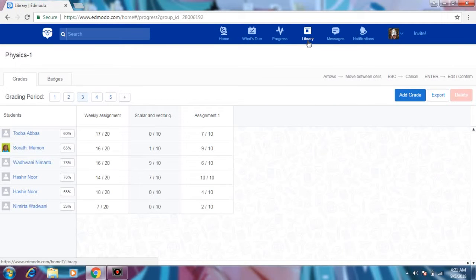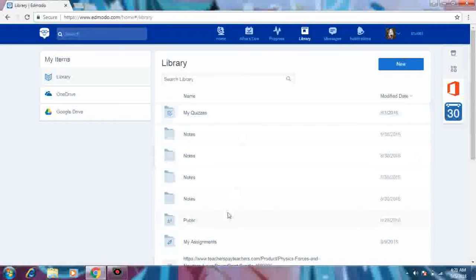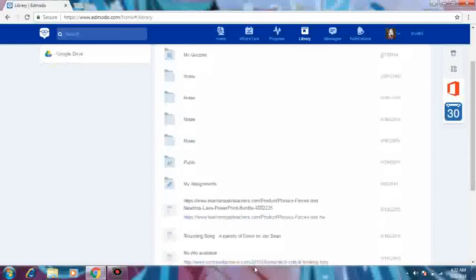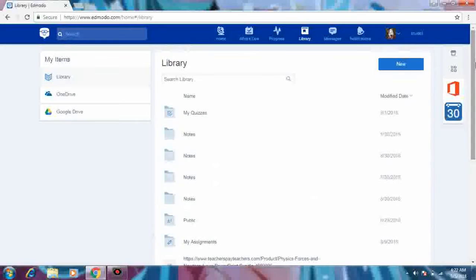Next is library, in which a teacher organizes, stores and shares his material. Even material like quizzes and assignments he creates for any class will automatically be saved here. He also can save links and videos in his library. The material in the teacher's library will be shown in the backpacks of students, which eases them to access material anytime.